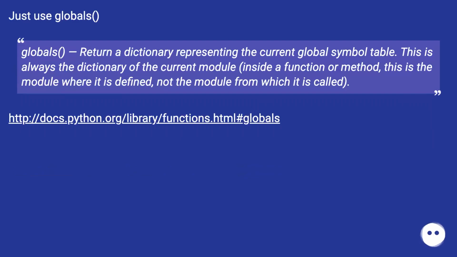Just use globals. Globals returns a dictionary representing the current global symbol table. This is always the dictionary of the current module. Inside a function or method, this is the module where it is defined, not the module from which it is called.